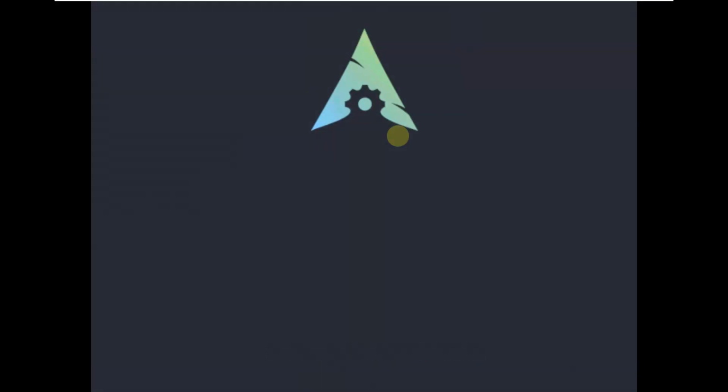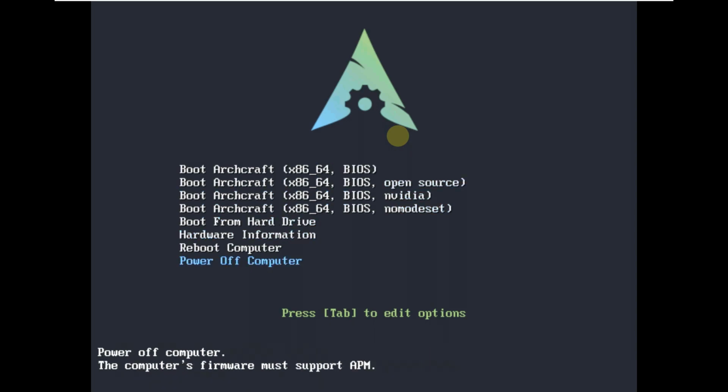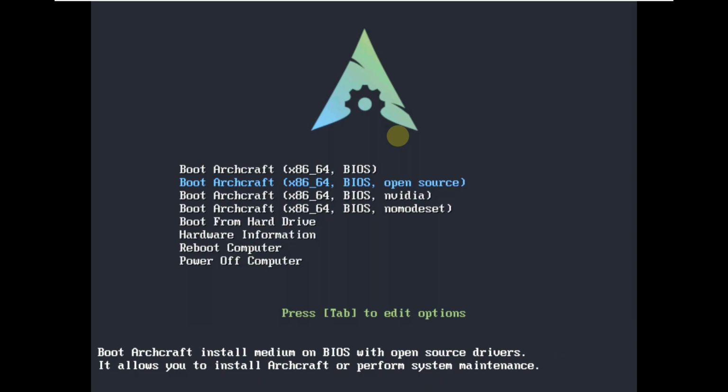Today we are making a video on Archcraft 2023-0501 edition. So here is the boot menu of Archcraft. In order to boot it in a live boot, click on the Archcraft option. This is the option to boot it in a live boot.